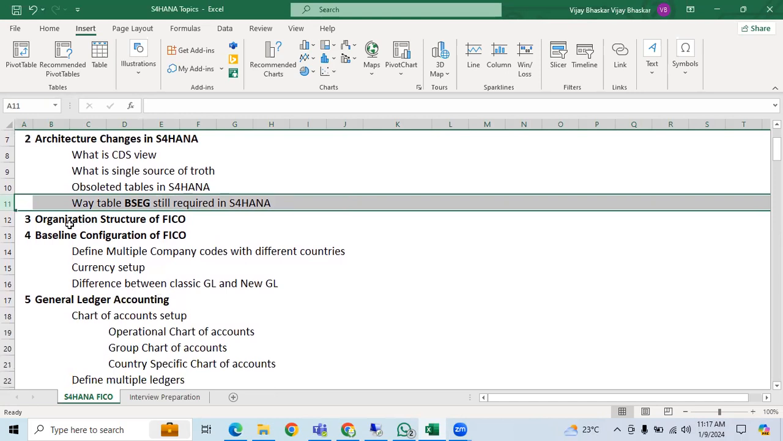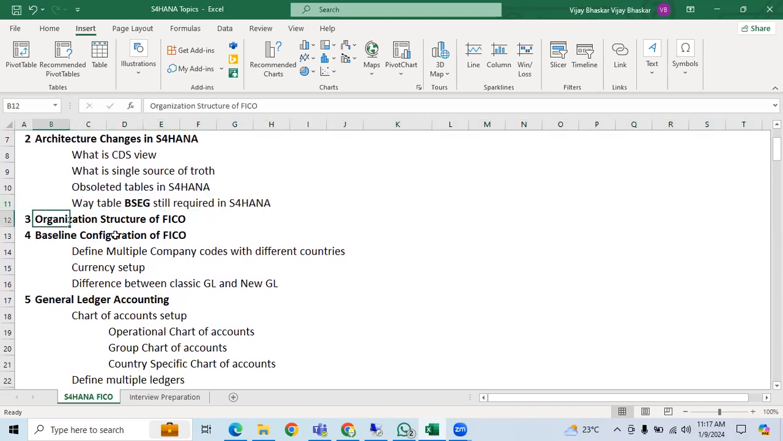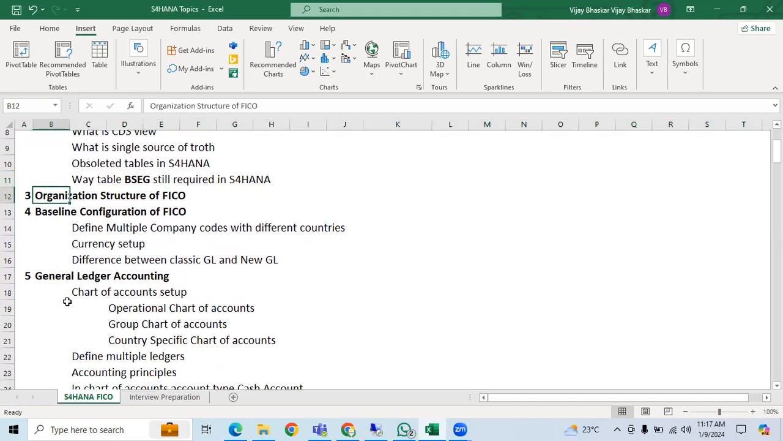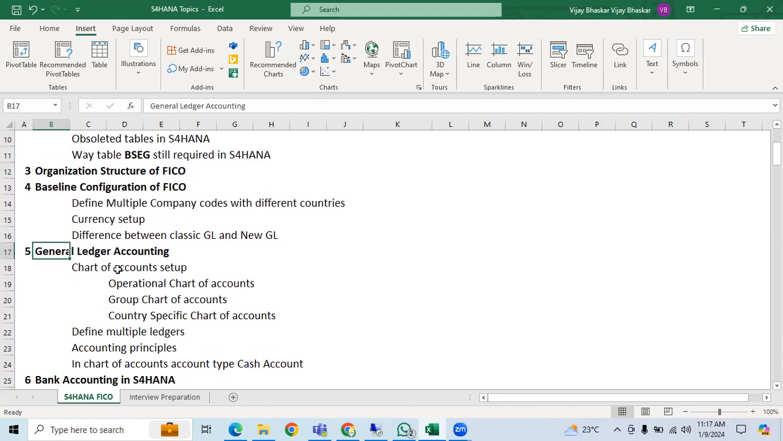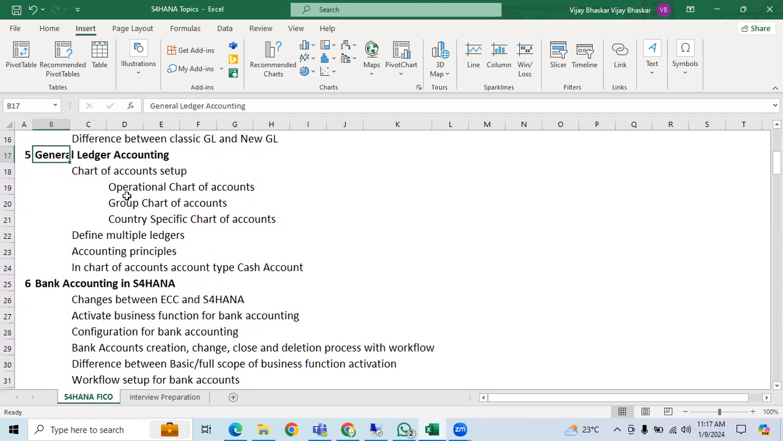Then coming to the organization structure, baseline configuration of FICO, general ledger accounting. Then in this general ledger accounting: chart of accounts, operational chart of accounts, group chart of accounts, country specific chart of accounts, and multiple ledgers. So accounting principles, then also accounts approach and ledger approach. So in chart of accounts, different types of chart of accounts.